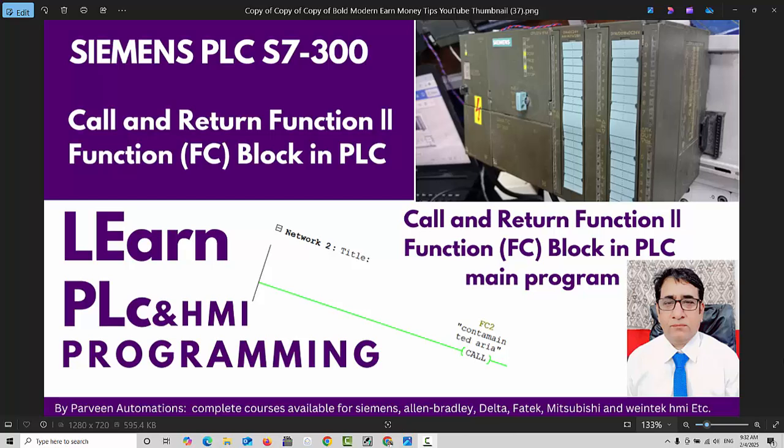In this video, I will explain how I can create function blocks in a Siemens PLC, and how we can call the function from the main program.